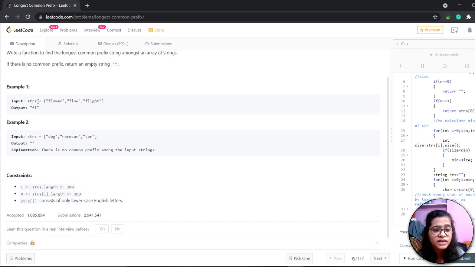So example 1 is given as flower, flow and flight. And the longest common prefix is FL because FL is common in all the strings. There is flow common in 2 strings, but it is not common in all the strings. So we have to find which part of the string is common in all the strings and output it. And as you can see in example 2, no substring is common.